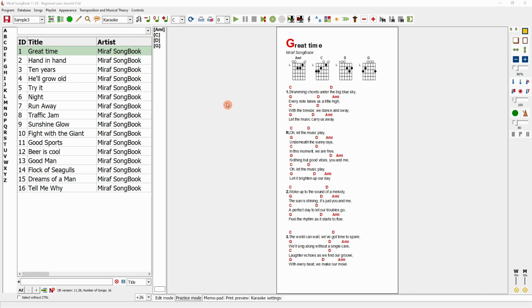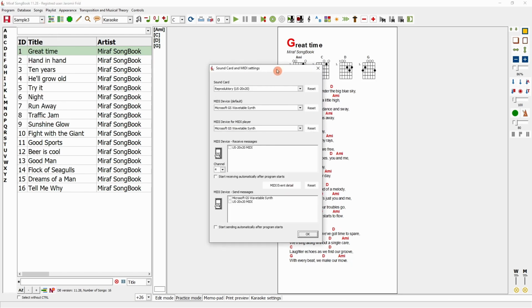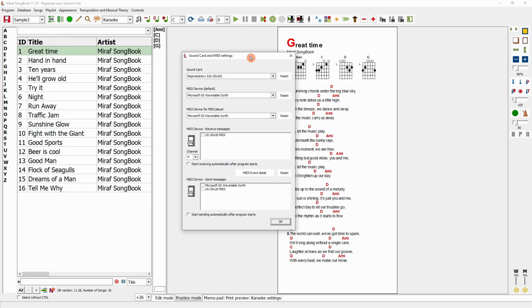In the Settings tab, we also have options for configuring the sound card, which was discussed in the audio player module. Here, you can set up playback for your audio files, MIDI files, or MIDI instructions, which will be covered in another video tutorial.